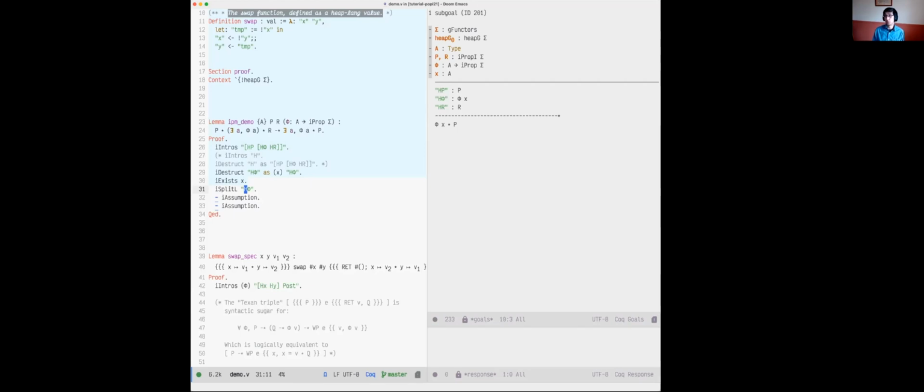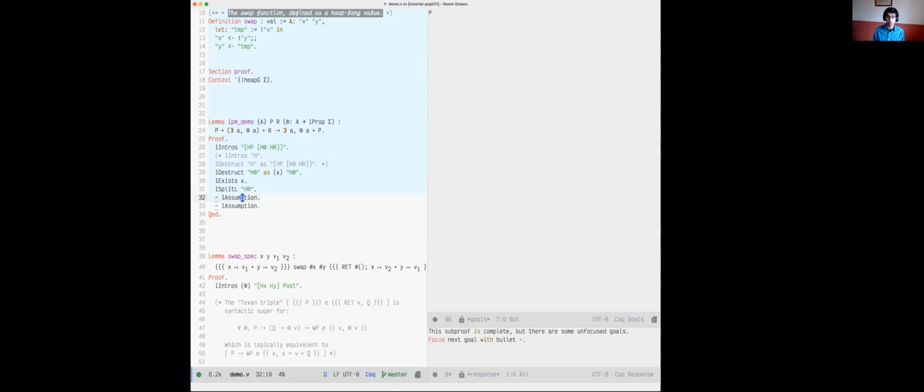And so the IPM split tactic takes a pattern, essentially a list of names, that tells it which side you want to use which hypotheses on. So in this case, I'm choosing to use H phi to prove the left-hand side and the remaining hypotheses to prove the right-hand side. And then with that correct split, both subproofs are easy. They can just be proved by assumption.